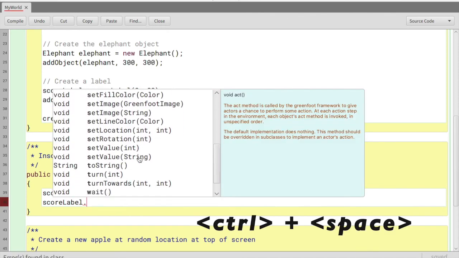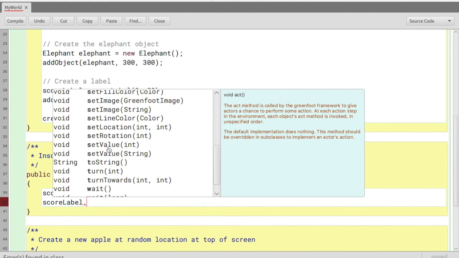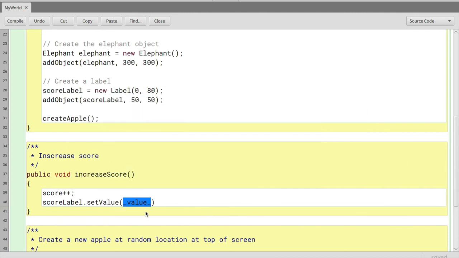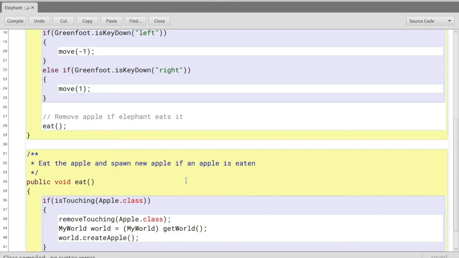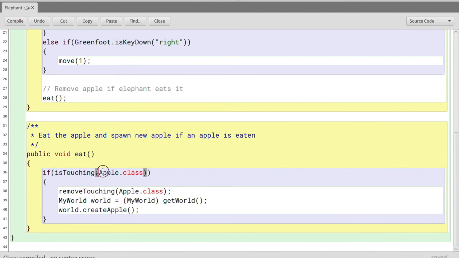Now if you hit control space, that's a little trick I talked about last time, and it'll show you the different methods you can use. Here we just want to set the value of the score label to the score. The one other thing we need to do is inside the elephant class: whenever our elephant eats or touches an apple, we're going to need to now update the score.